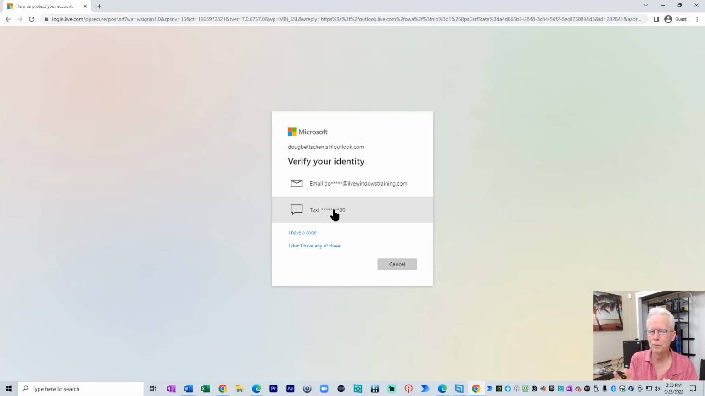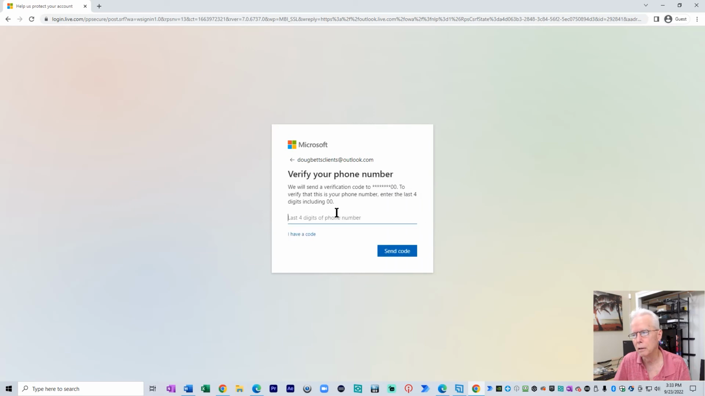That wasn't really two-factor authentication, it was multi-factor authentication, meaning more than two. Because the first authentication was the password. Now I've got two more. So that's three authentication methods. Now it wants the last four digits of the cell phone number. I'm not going to display that.